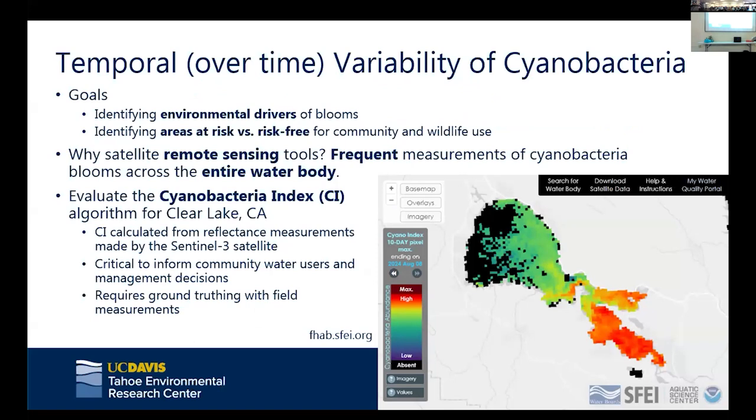Another part of my research is looking at using remote sensing measurements to look at the temporal variability of cyanobacteria. And this is looking at the change in cyanobacteria blooms over time. The goals for this research are to identify environmental drivers of blooms. And of course, this is also to identify areas that are at risk versus risk-free for the community and wildlife uses of Clear Lake, which are important for end users like all of us.